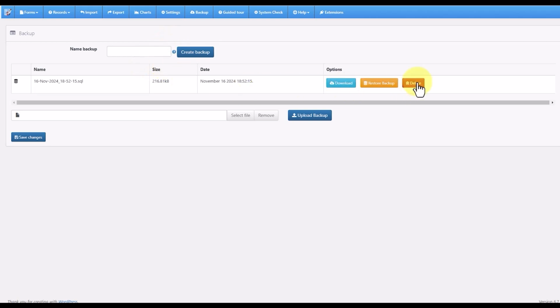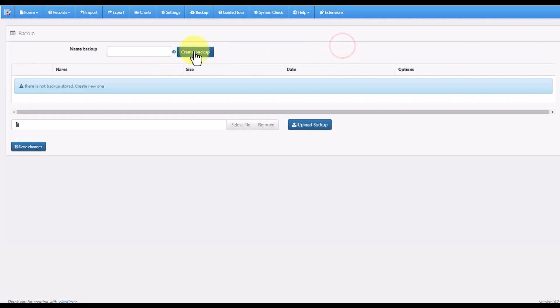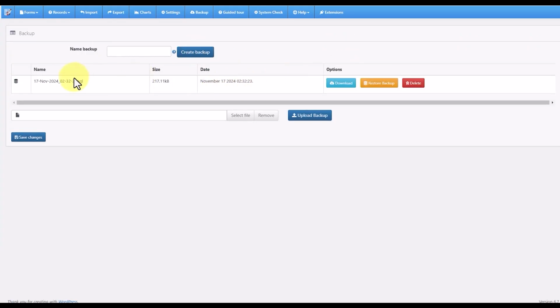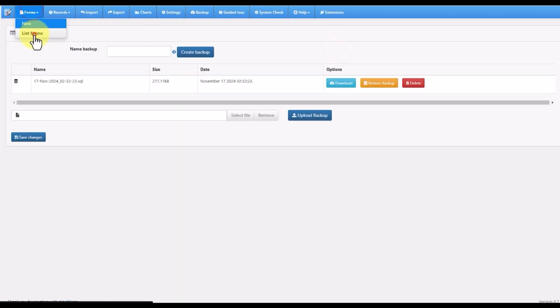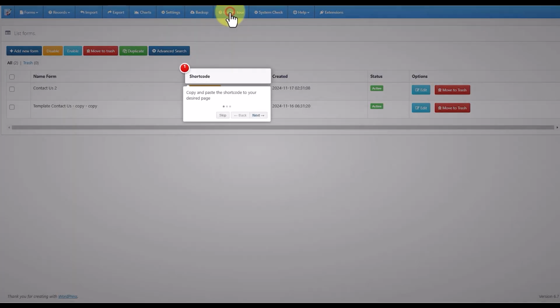So for example, in here, you can delete it or you can create it. That's it. Also, you can like save it locally. Then you can just upload a backup and restore the data. Also, you have this tour guide. This works, for example, on here. You can see guide tour.